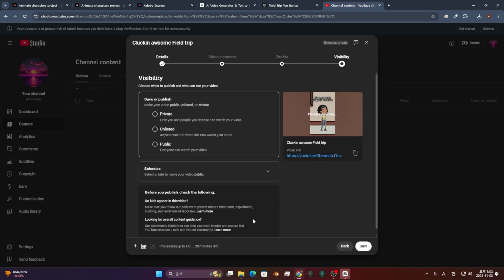Next. Visibility: if you choose public, it'll show directly to everyone. If you choose unlisted, only people with the link you shared can watch the video. Private is for only you, nobody else can watch it. Press public and press publish.